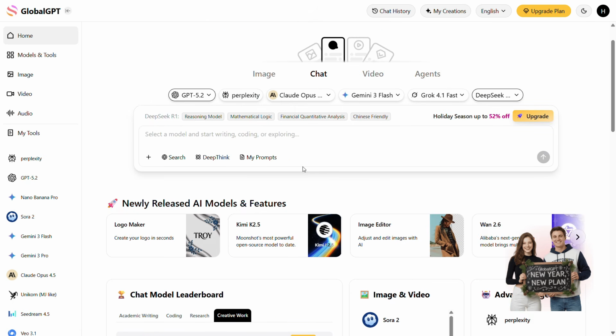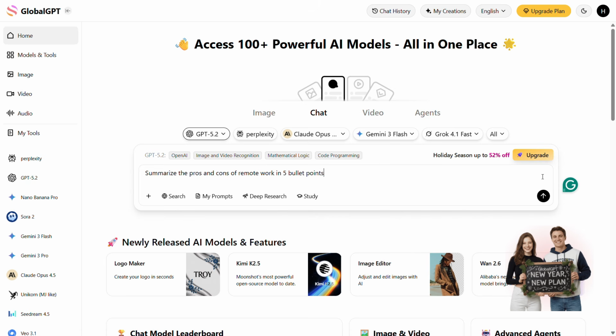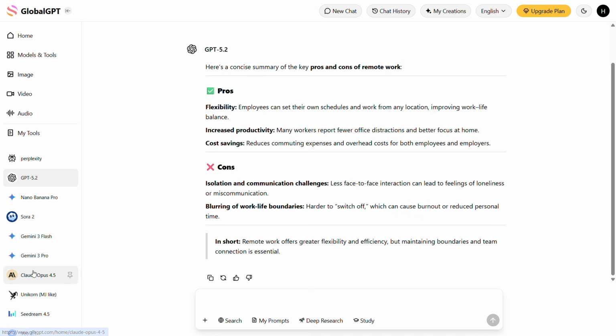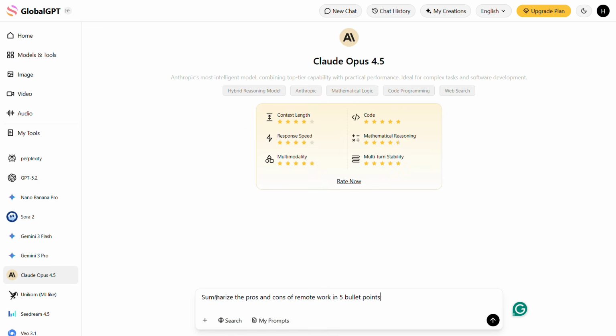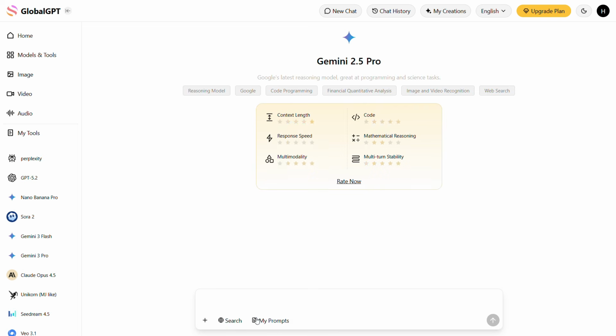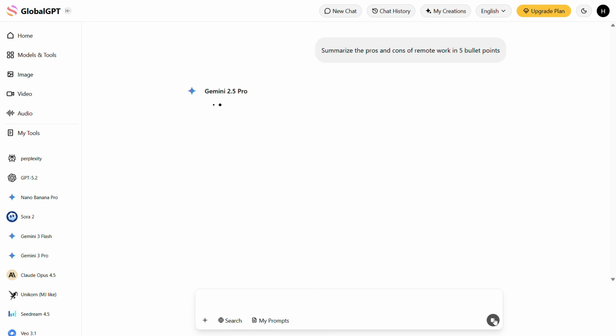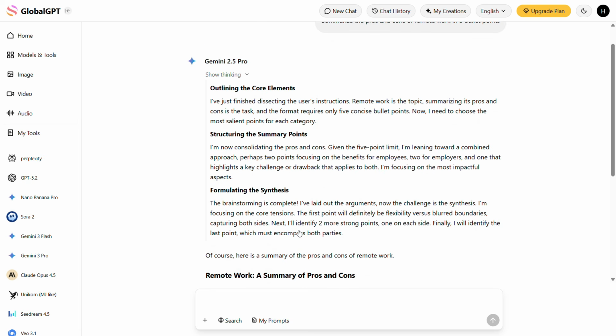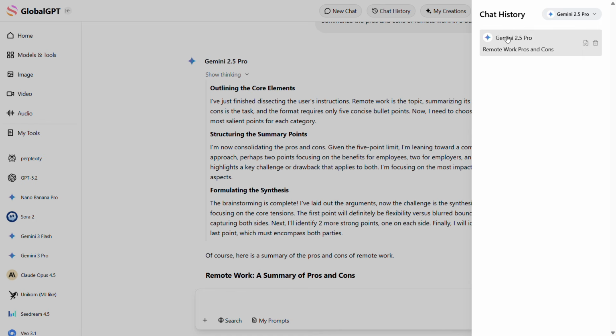I'll ask something practical, like summarize the pros and cons of remote work in 5 bullet points. Results appear in seconds. You can also instantly switch models from here. And when you have multiple results from multiple models and you want to compare how each one responds, tone, structure, depth, you can go to chat history and juggle from one to another. This makes GlobalGPT feel more like a control panel for AI models, not just a chatbot.